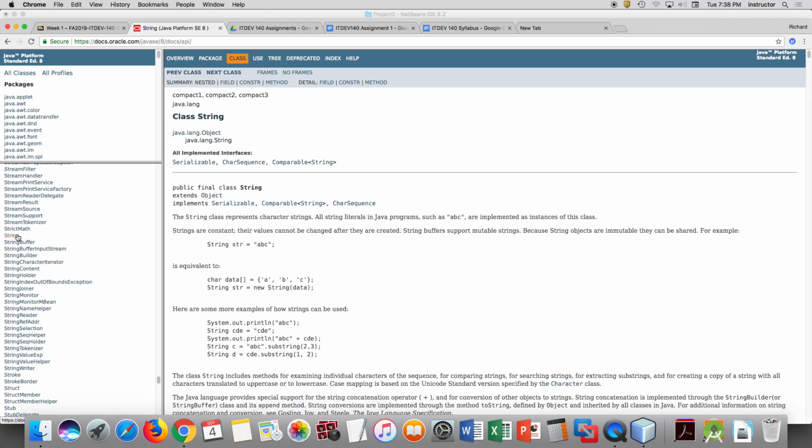So here's string, right? We see that string descends from java.lang.Object. Now java.lang.Object is the base object for every class, including ours, okay? So everything inherits from Object. We'll talk about inheritance later, but just know that it inherits from Object.